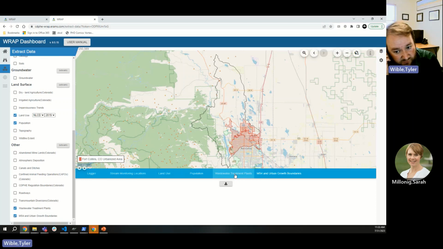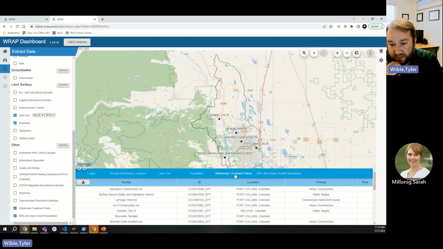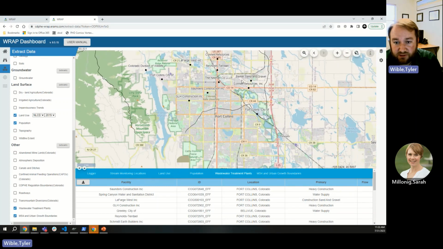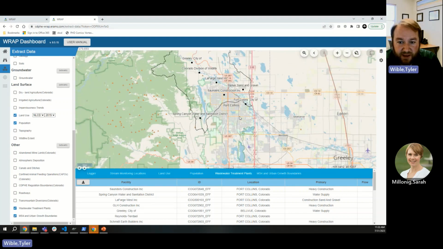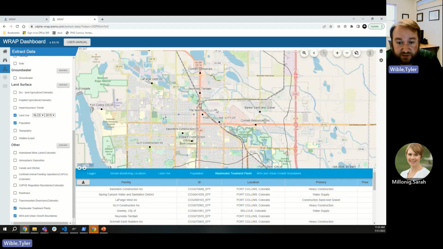If I want to go look at the wastewater treatment plants, I'll get a nice summary in the map of where they're located. You'll notice these points squish over top of each other when you zoom out, so you'll have fewer points the further you zoom out. As you zoom in, you'll notice all the different sub points. Every one of those is listed in this table down here.